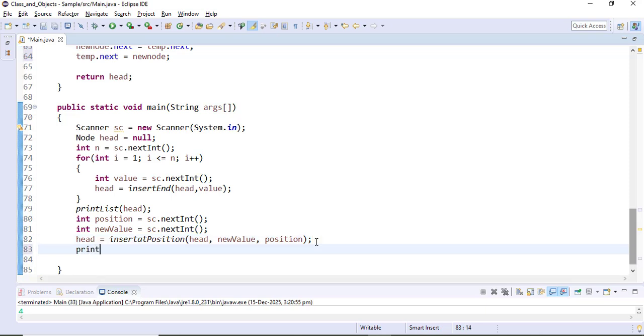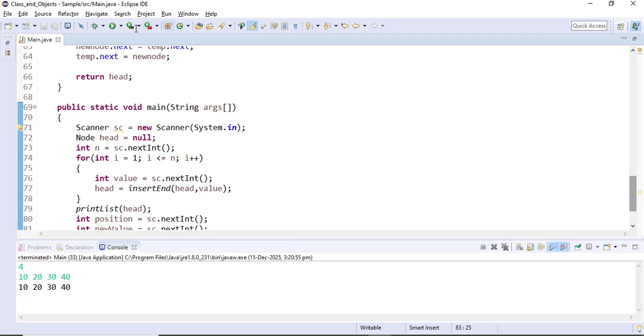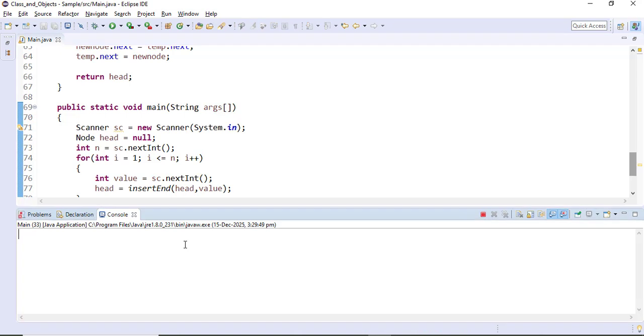Let me print the linked list once again. Print list. I'll give head. Let me save this code. Now let's run the code. So I'll give 4, 10, 20, 30, 40. So I've got the linked list. Now I want to insert at position 1 the value 50.